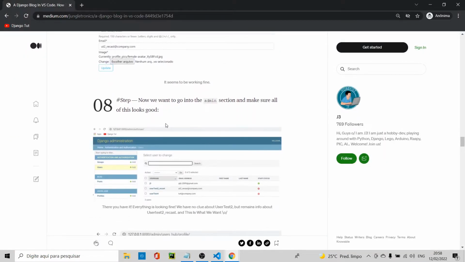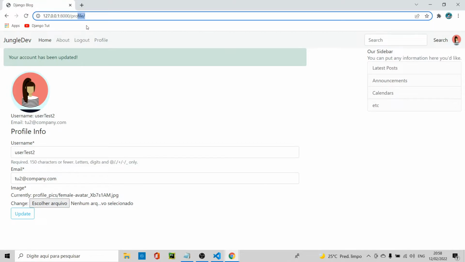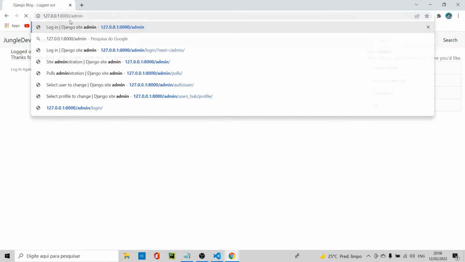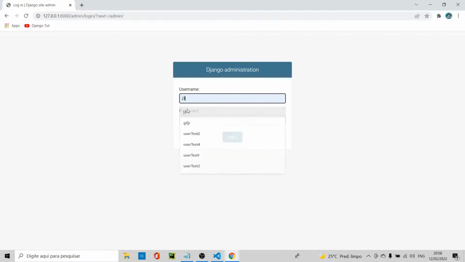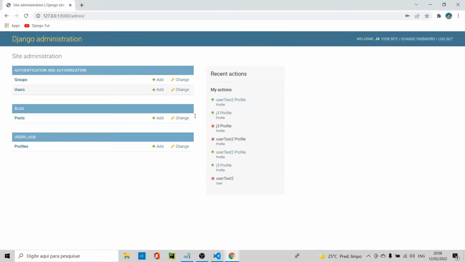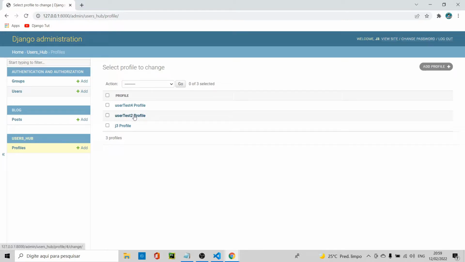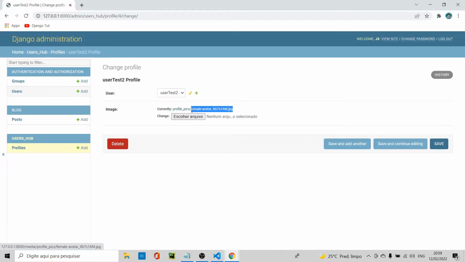Let's go. And then step 8, now we want to go into admin section and make sure all of this is looking good. Let's go to admin. Let's log out. Let's go to admin section. See as J3. Fine. And let's see if we have the user 2. User 2 is here. Fine. And let's see the profile of user 2. User 2 profile is fine. The avatar female. And there you have it.